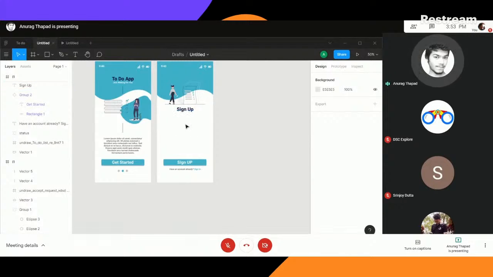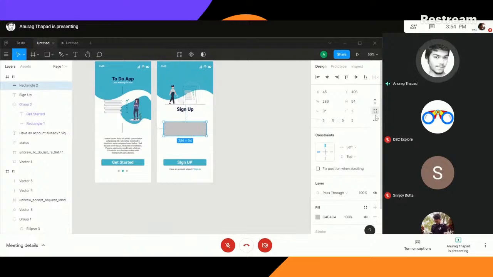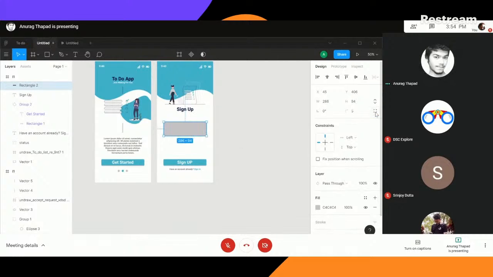Okay, so we have to create 4 sections now. That is email, password, what else? Name, and confirm password. So we'll quickly create that. We'll make a rectangle. Let's just increase the corner radius. It does not work. 100. I guess it's fine.